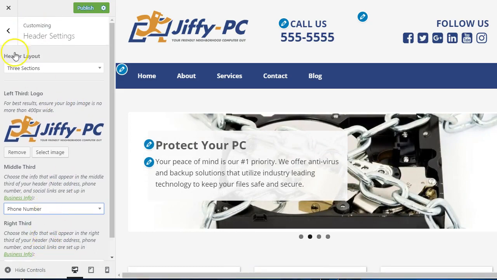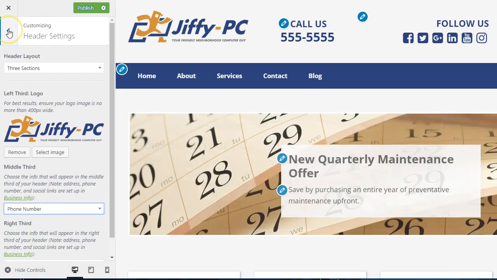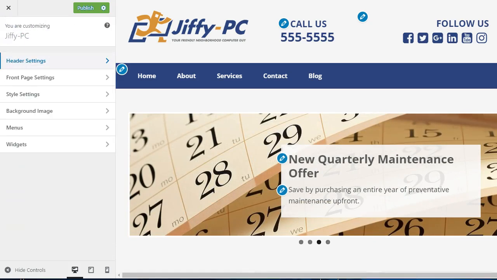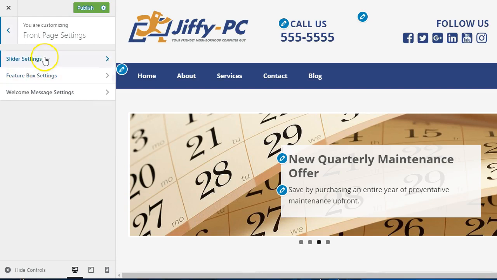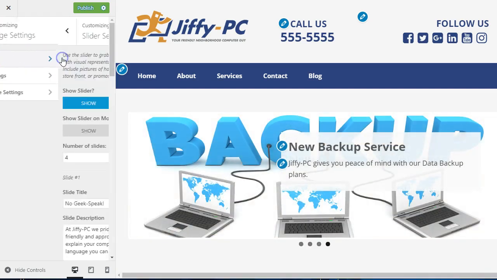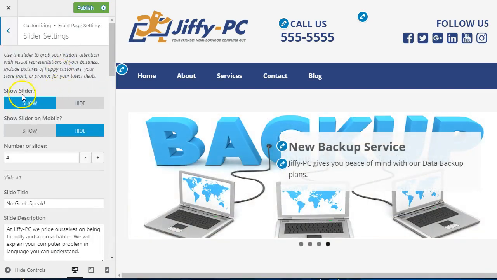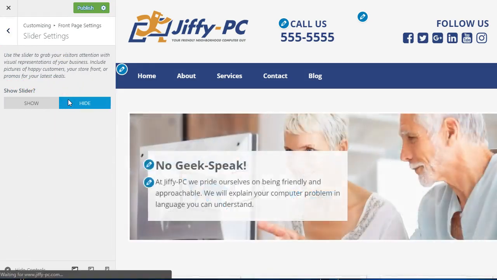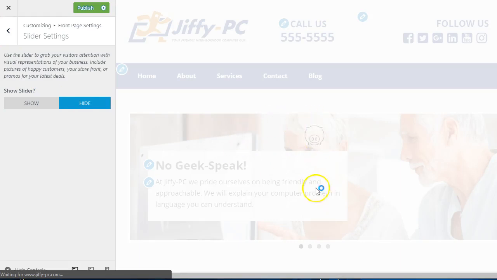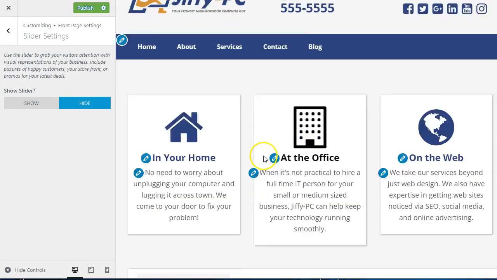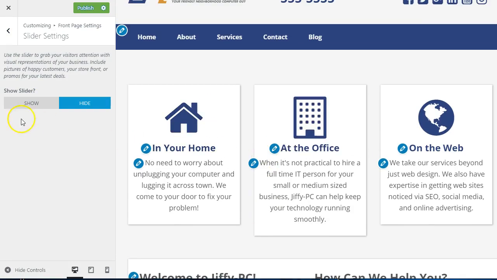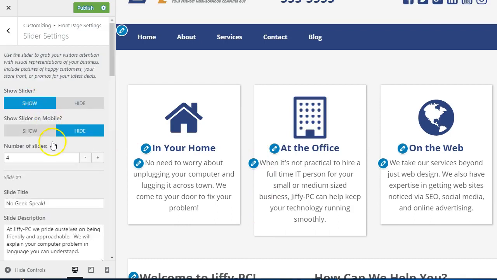When I'm done making the changes, I can just click this back arrow here to go back one level. And now I can check out the front page settings. If I click on that, I have my slider settings here. And so I can choose to show or hide the slider. If I click hide, I can see then it will disappear and I can see what that looks like when it's gone. Or I can click show.